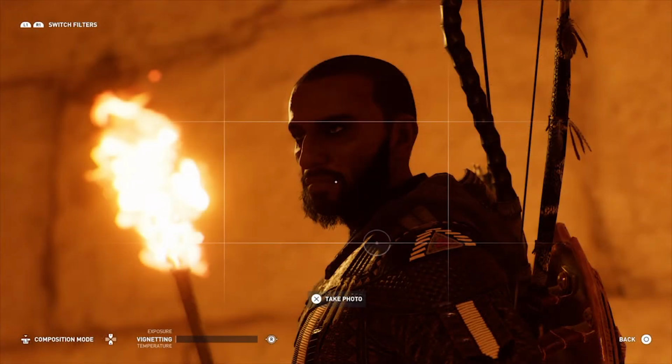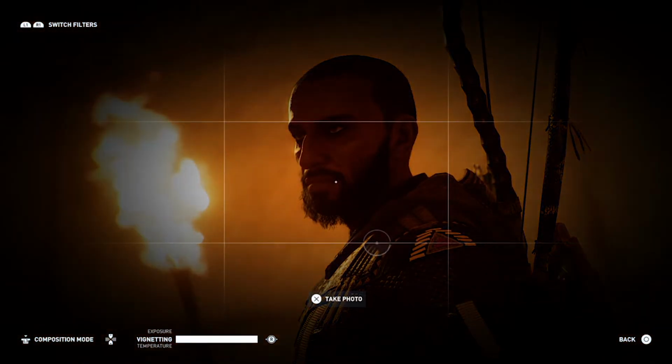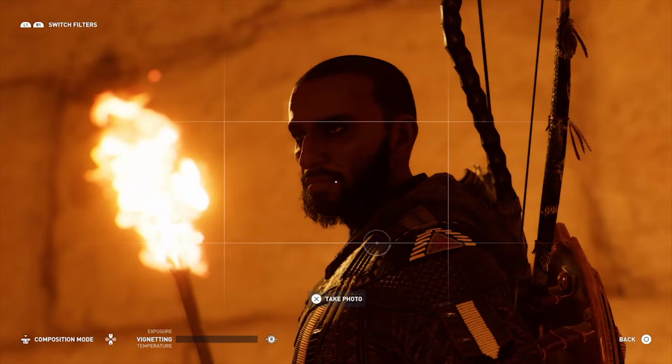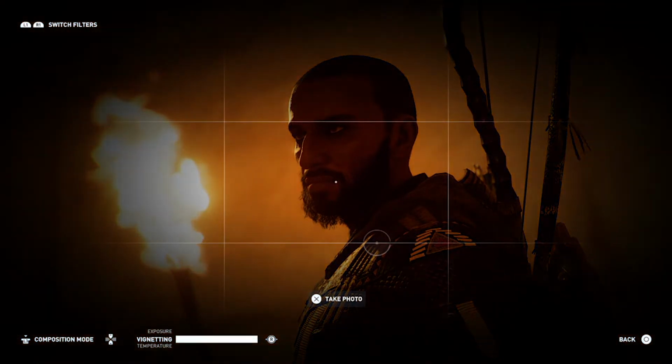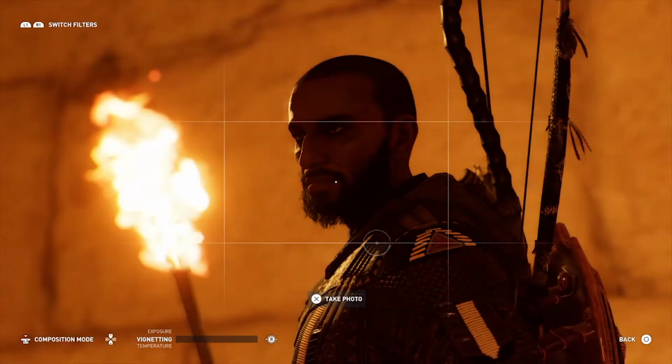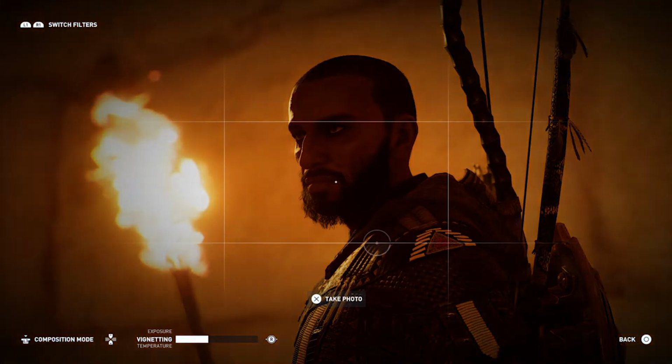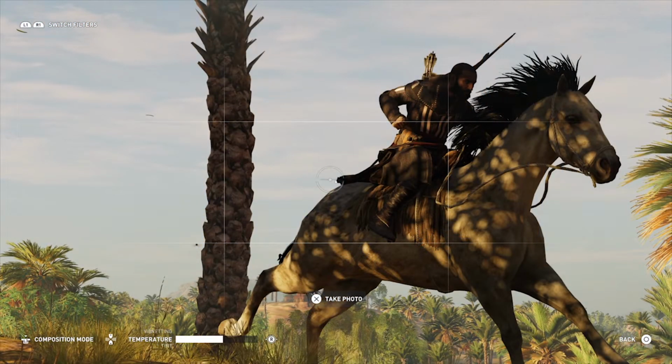Vignettes, that's like a shadowy border around the edges of the image, with the idea being to draw your eyes to the center. So if you're centrally focusing your character, vignettes are a good thing to use. Temperature, one end is warm, one end is cold. Obviously, if you're doing a warm sunset, you might want to bump it up a bit. If you're doing a nighttime shot, you might want to go blue, so use it appropriately.